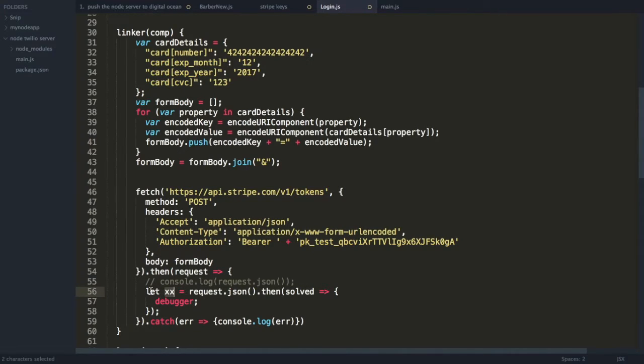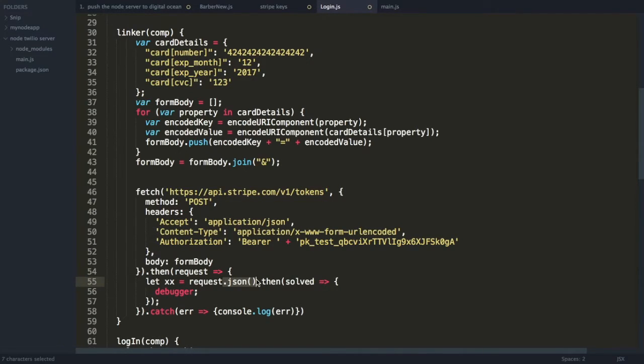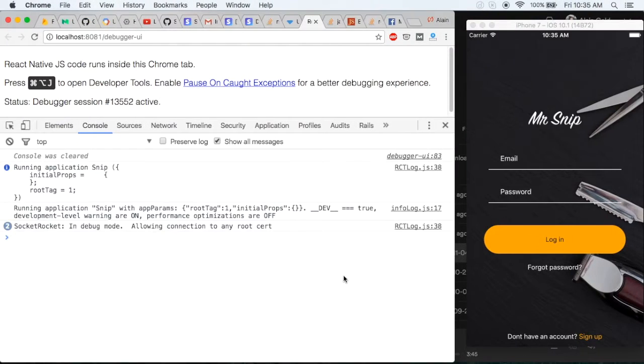So what's happening is that the .json is returning a promise, so it has to wait for the JSON to go over the entire file. So I'm going to say, let xx equals, well, actually I don't need that. Let's do this. I'm saying take the request, which is really the response. It's going to drive me insane. So take the response from the fetch and try to convert it to a JSON, which should take some time. But then when it's done, set a variable called solved equal to what it is when it's done. So I'm going to save this, and now I'm going to reload this again.